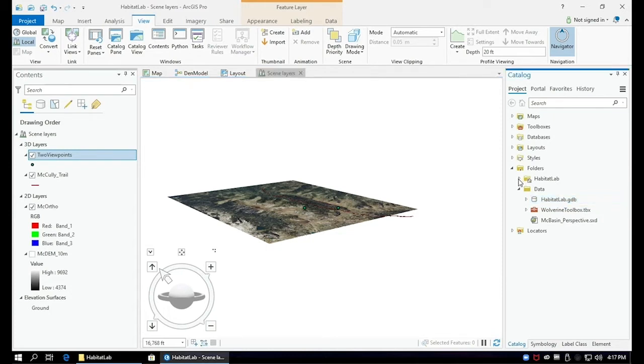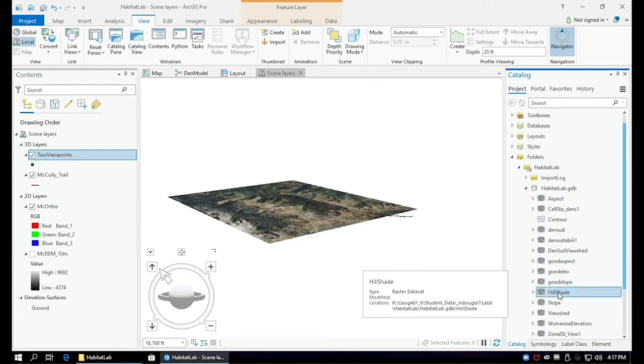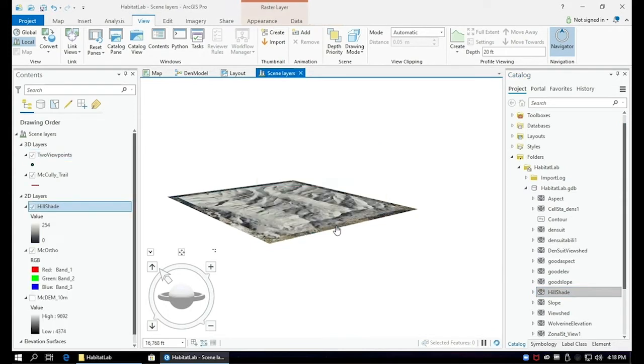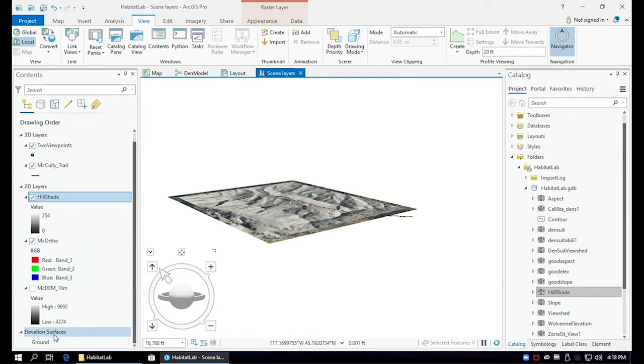Now let's add in our hillshade layer. In the Catalog pane, go to your Project Geodatabase, click and drag the hillshade layer into our map. Right now there's no 3D perspective to our map, and that's because we need to add an elevation surface first.